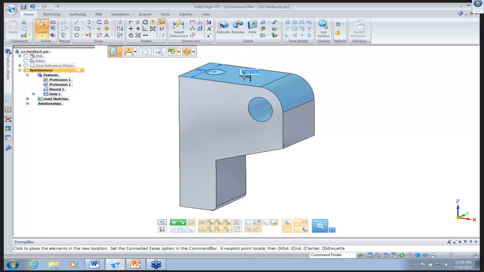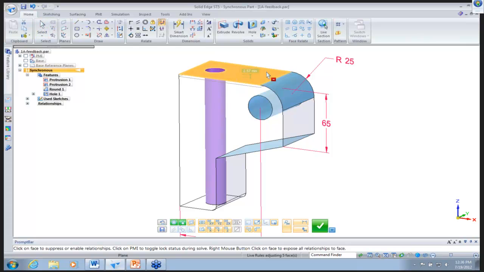I'll explain some of the colors here for you. Green is the face, the active face. The blue faces are the faces that are moving with change due to live rules or locked dimensions. And the purple face is a procedural feature.